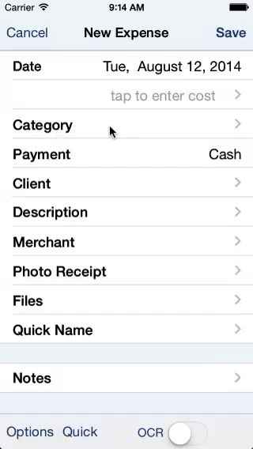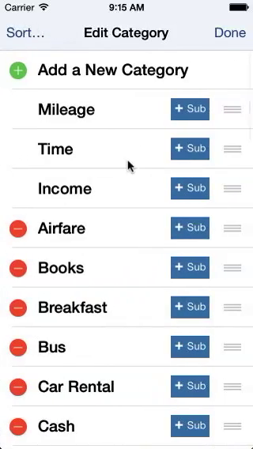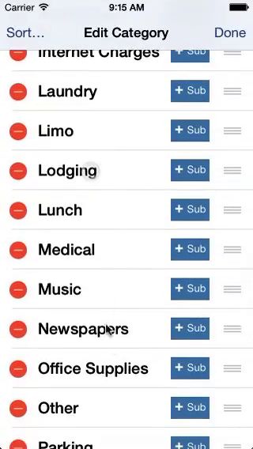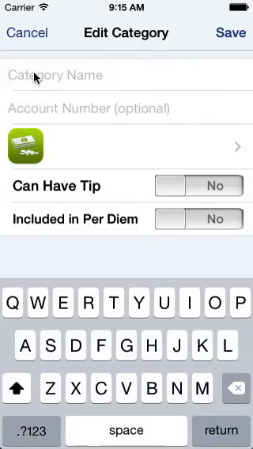But what you might not be familiar with is that if you go into the category, there's a Customize button here. A lot of people miss this. If you hit the Customize button, you can delete categories, add new categories, edit category names, and you can also add subcategories. That's what this plus sub button is. So let's create a new category. I'm going to call it meals. Now you can choose the icon.